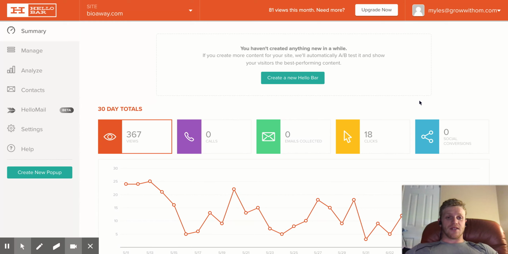For today's Tactical Tuesday, we're doing things a little different. Rather than showing a specific strategy or tactic, we decided to do an overview and demo of one of the tools we like to use. The tool today we're going to be going over is HelloBar. It's a tool that helps add notification bars to your sites.